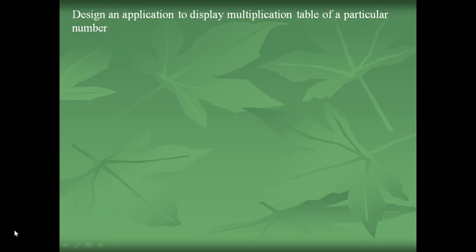This lecture covers 2 more programs on looping statements. First is to design an application to display multiplication table of a particular number.